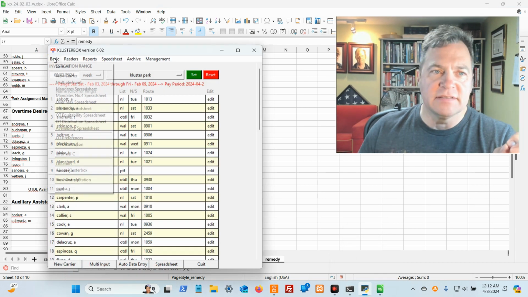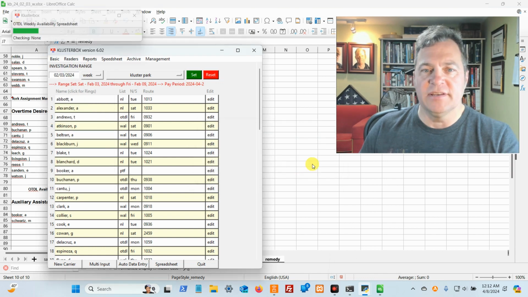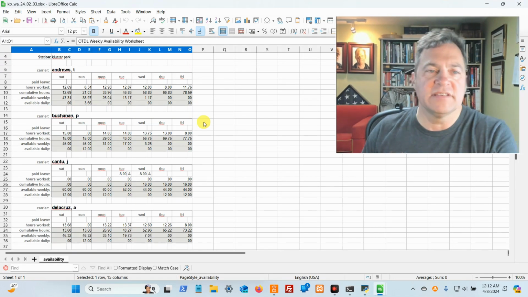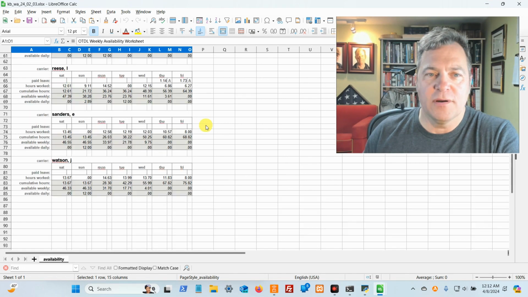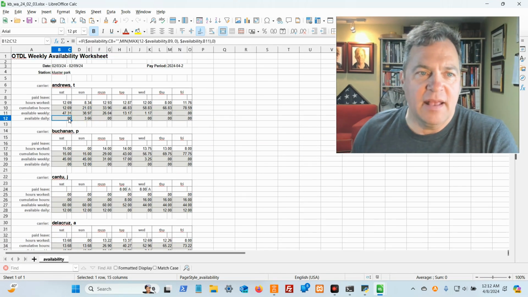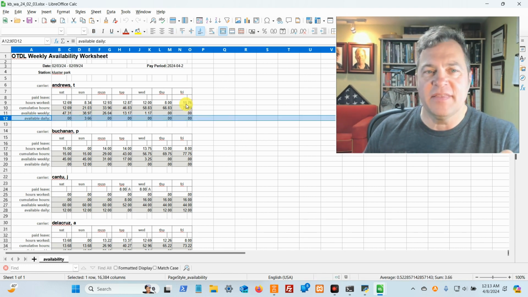So if we go to this list and we go to the availability spreadsheet, this is going to give us a spreadsheet for availability for the week. And the availability that they have on a given day is really at the bottom of this stack here.